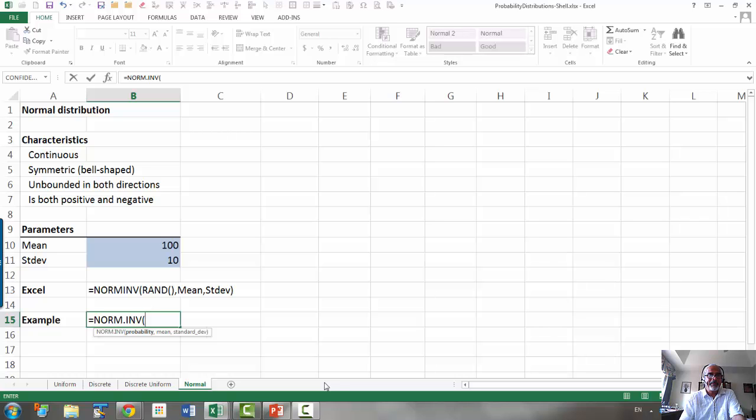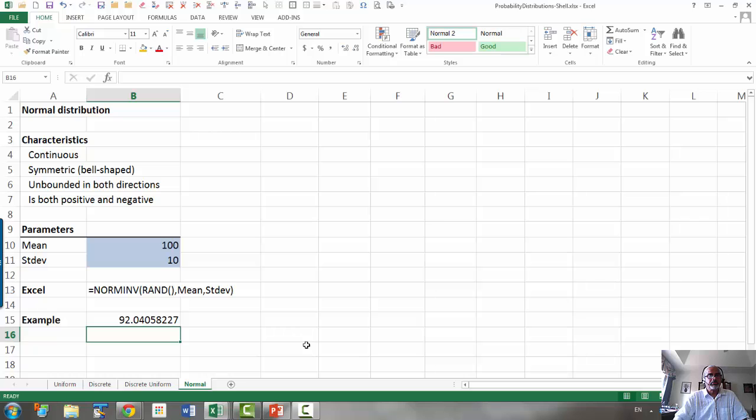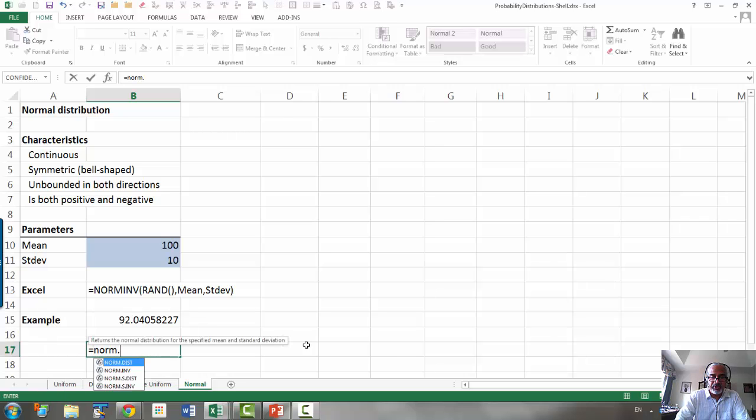NORM.INV. The first input is rand, so that gives you the probability, and then the mean and standard deviation. This will give us values from a normal distribution with that as the mean and that as the standard deviation. Now suppose you want integer values only from the normal distribution. Then we have the NORM.INV, right? So before we do the NORM.INV, we have to use the round function.